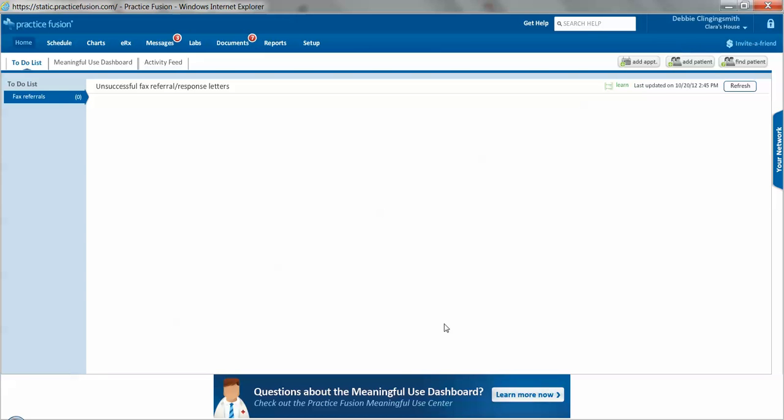If your ad is in the middle of your screen, you go into Internet Explorer and change the view to 100%.